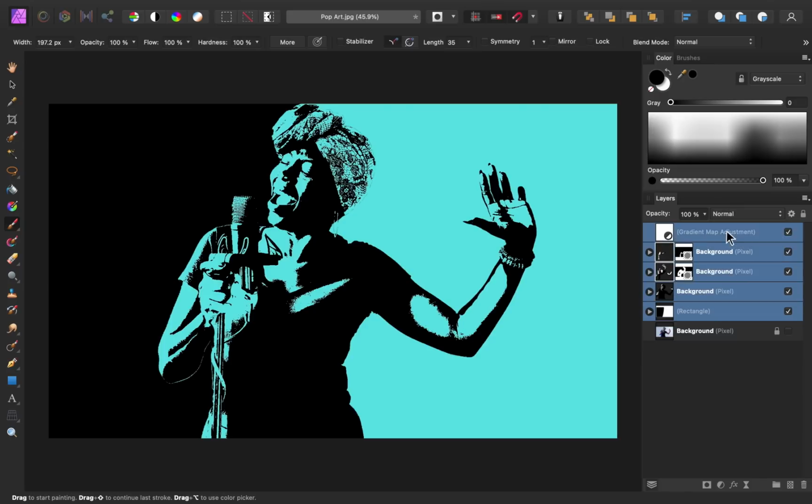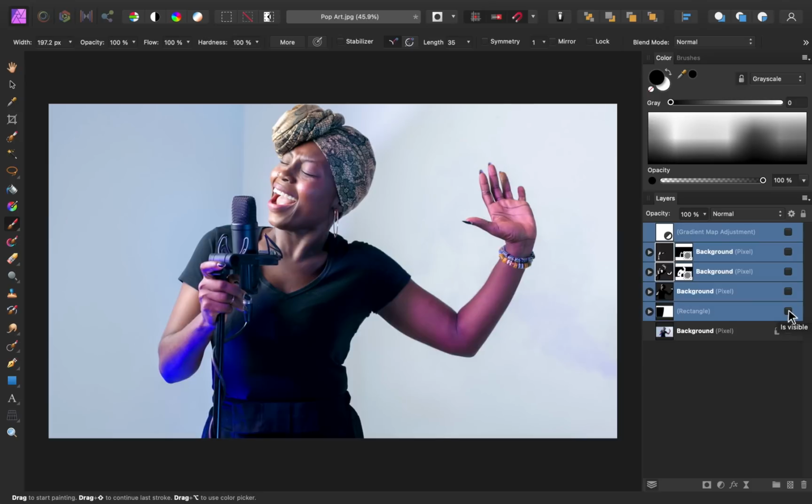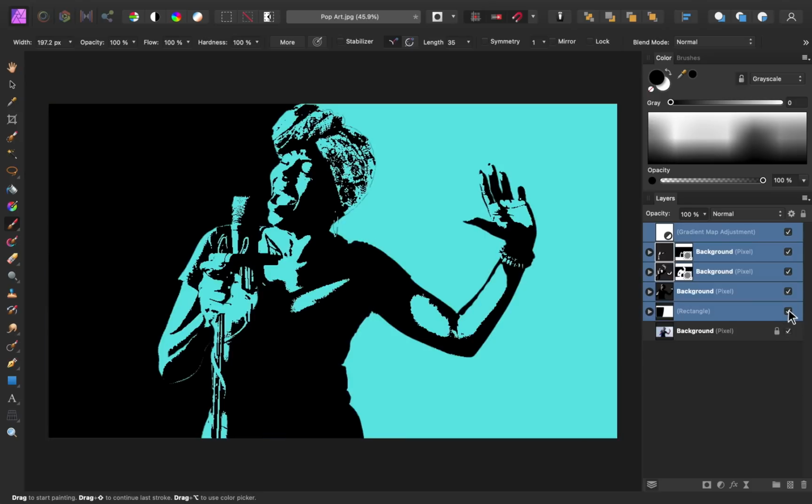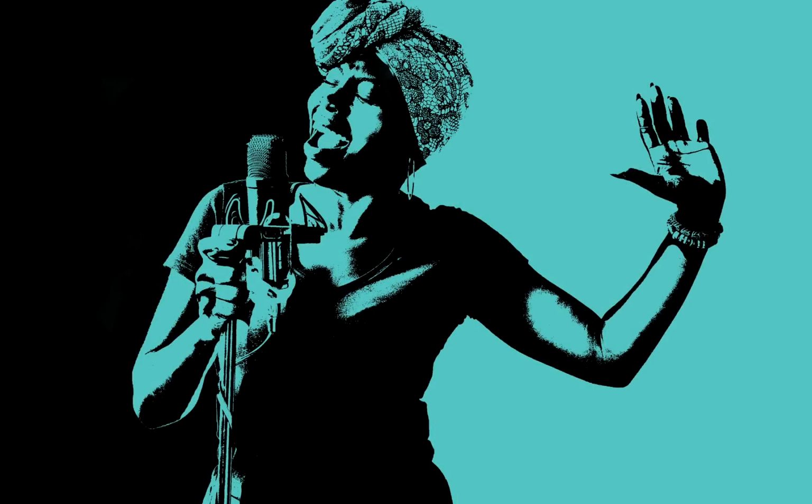So now I'll select all of the layers. And you can see what we started with. And here's how it looks now. And there you have it. Now you can make the pop art effect with any photo.